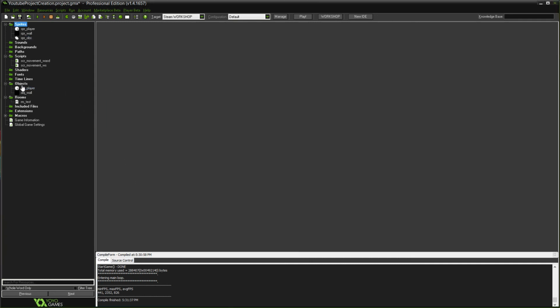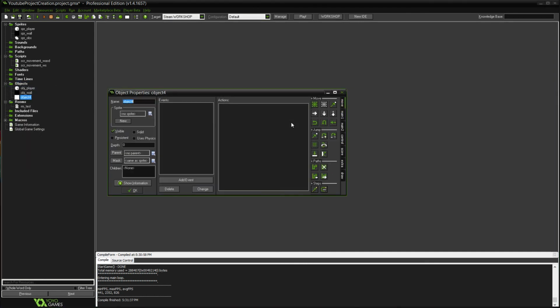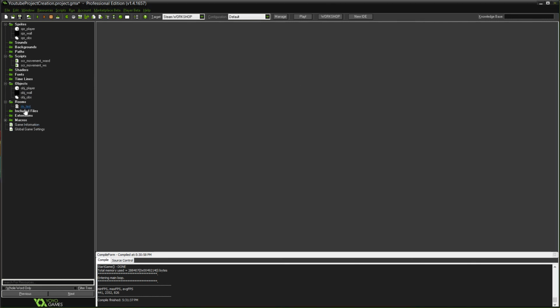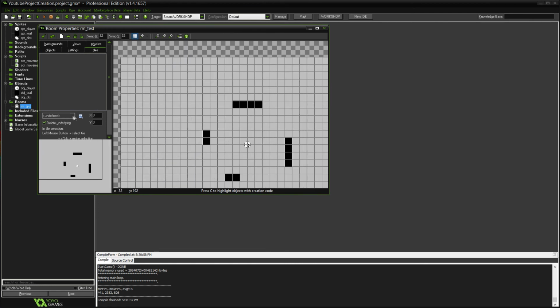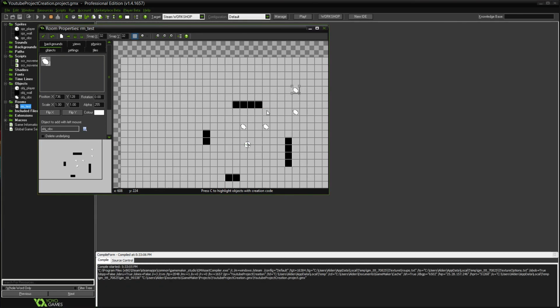Now, all you have to do is basically create an object, and you can name it whatever you named it before, whatever the object is. So we're going to name it OBJ OBS. Give it the exact sprite and check it solid. Now, if I was to go back into room test and go to objects and select it, put those in wherever. Now, these are obviously random shapes, but that's the goal of it. So you run it. This is going to work fine.